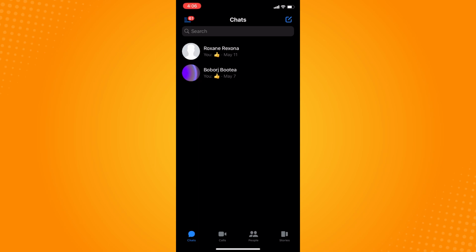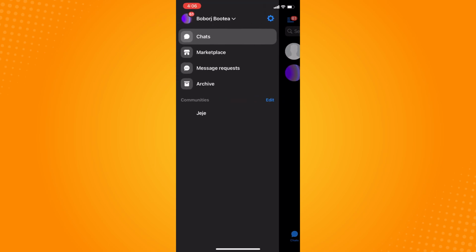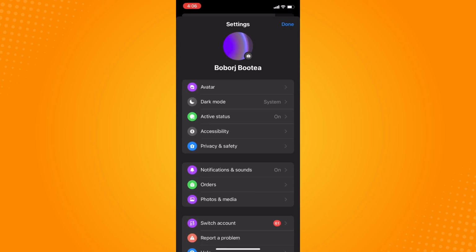Now, to be able to log out, on the upper right, you will see three dash lines. Tap on that, or the burger icon. And if you tap on the gear icon here, the settings icon, it will lead you here.